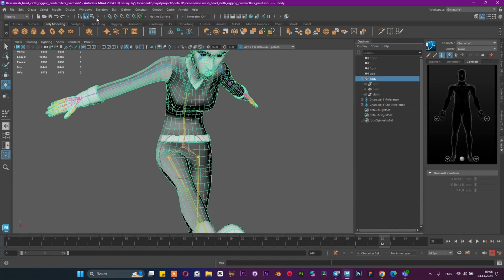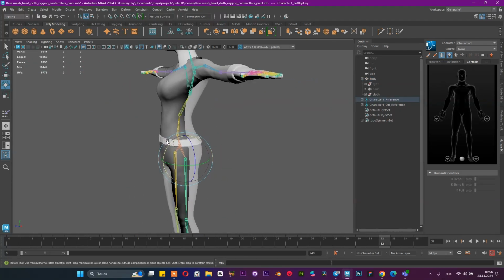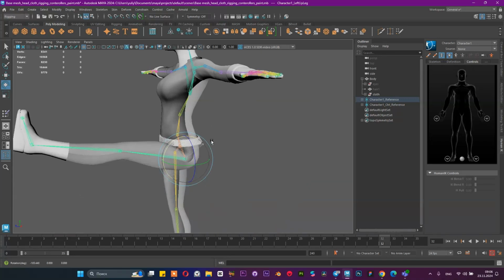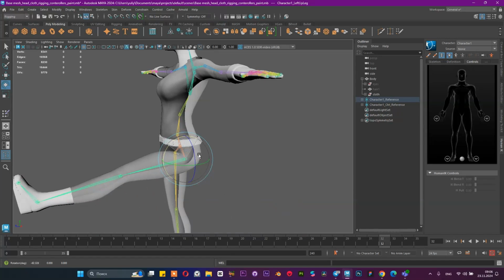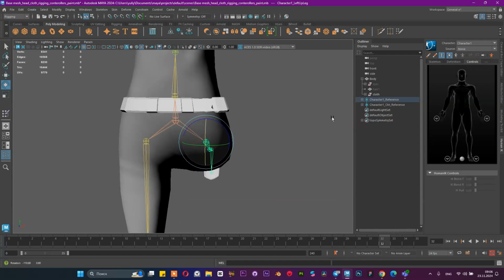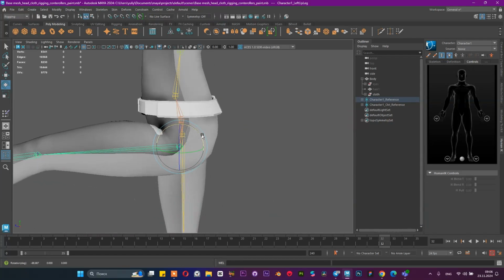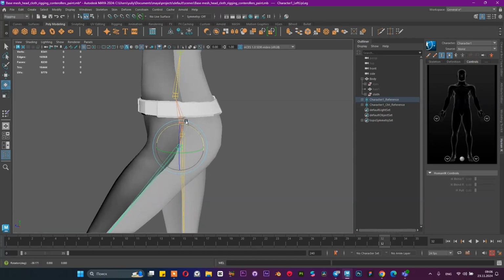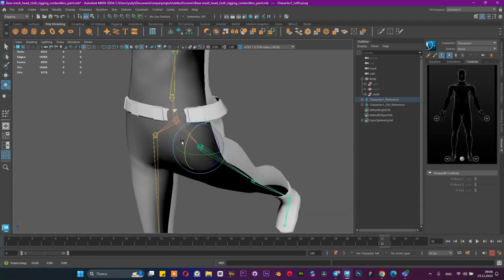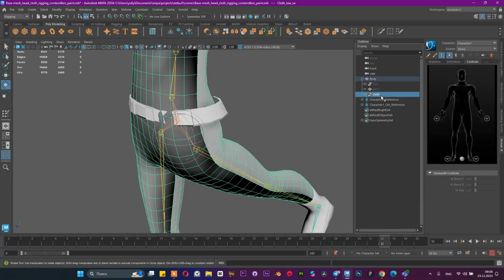Okay, let's select our body and go to bind pose. Now it will not move with your arm, with your legs. But I think we should change this a little bit. When we move like this, we can change the body.